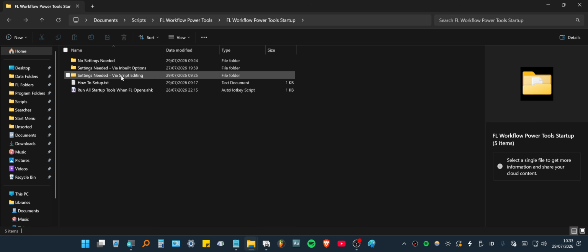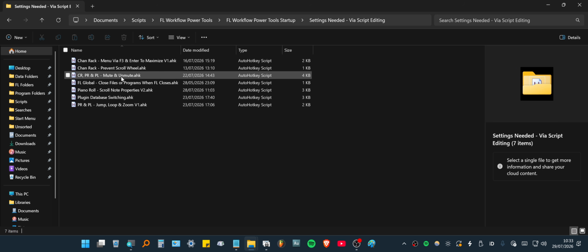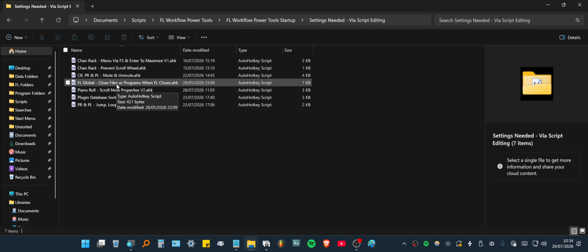And then there's a third folder, which is Settings Are Needed via Script Editing. And if we click into that, that means that you're going to have to open these scripts in a text editor like Notepad, which is what I wrote them in, and then just do very minor tweaks. And I will do my best to tell you in the video what you need to tweak. But you're not going to need any major coding knowledge whatsoever.